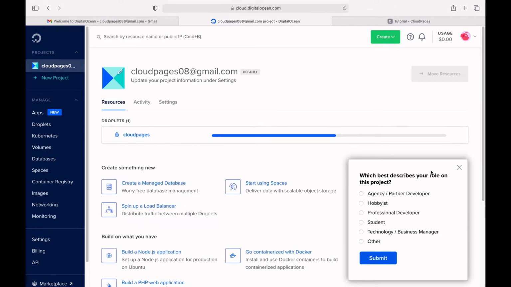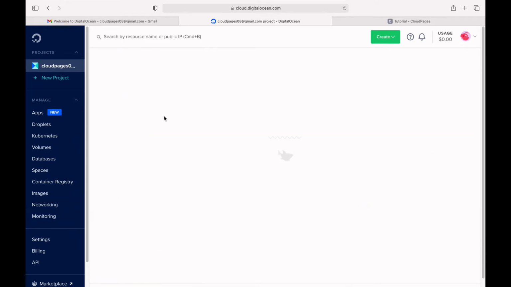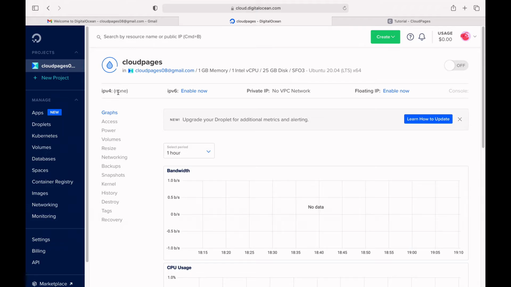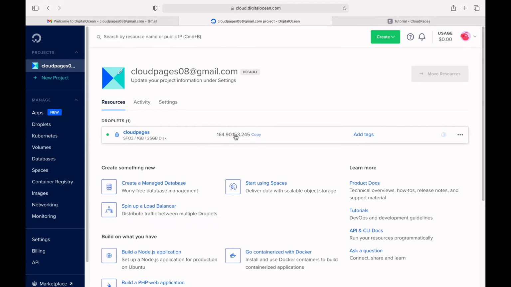You can see DigitalOcean is now creating the droplet, and we will soon get an IP address. This IP address is really important because this is the IP address that you will use in your DNS provider. So far they have not provided the IP address. Let's refresh. Yes, they have now provided the IP address.